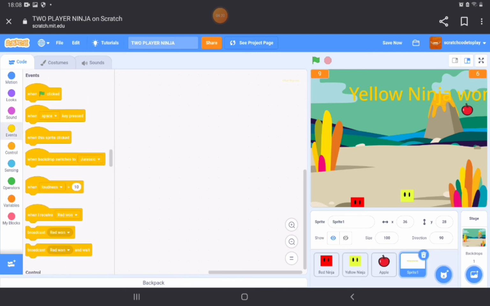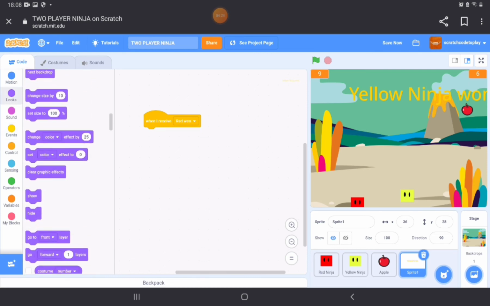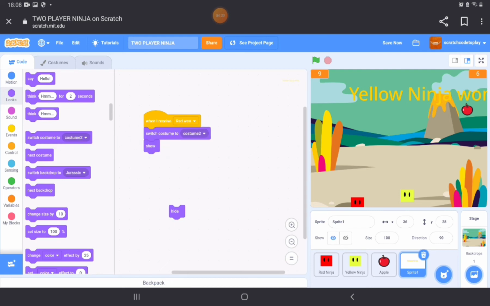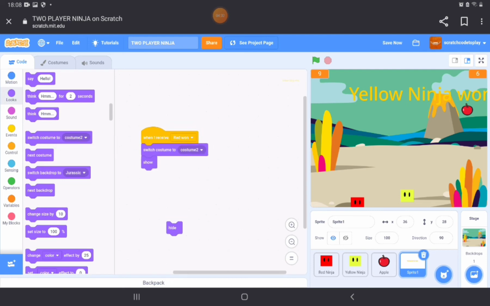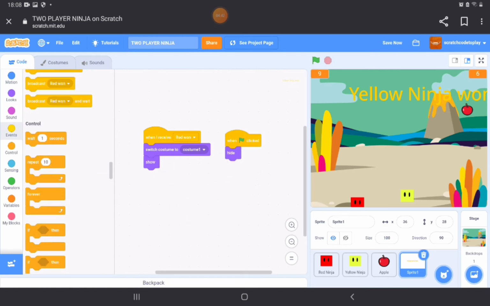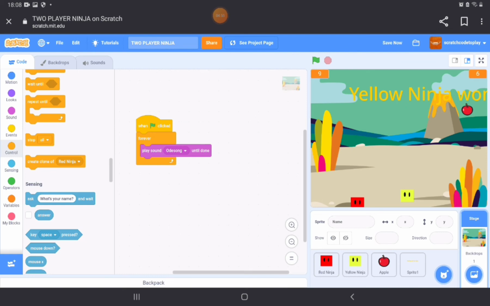Go to sprites. When I receive red 1, show. I meant switch costume to costume 2, and no red. Which one? Switch costume to costume 1. Okay. When the flag is clicked, hide, and then stop all. Same thing here, but here we have to make yellow 1 and here costume 2.